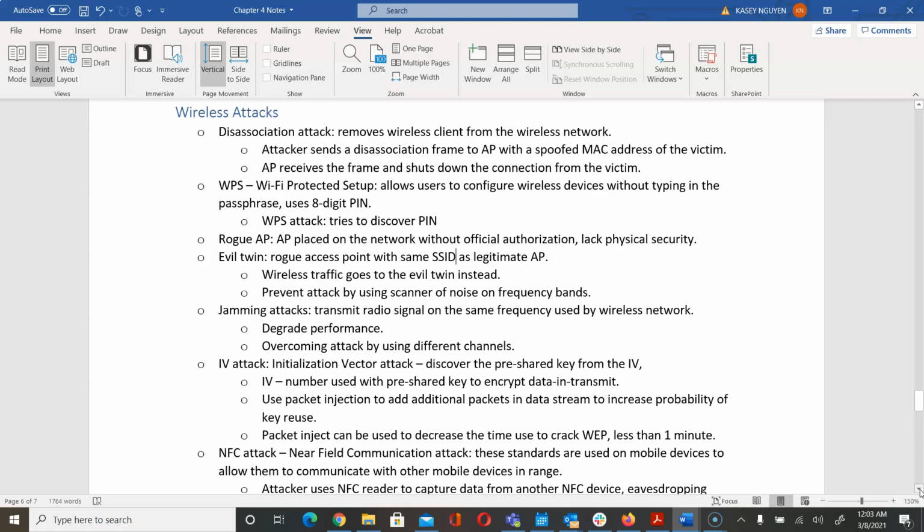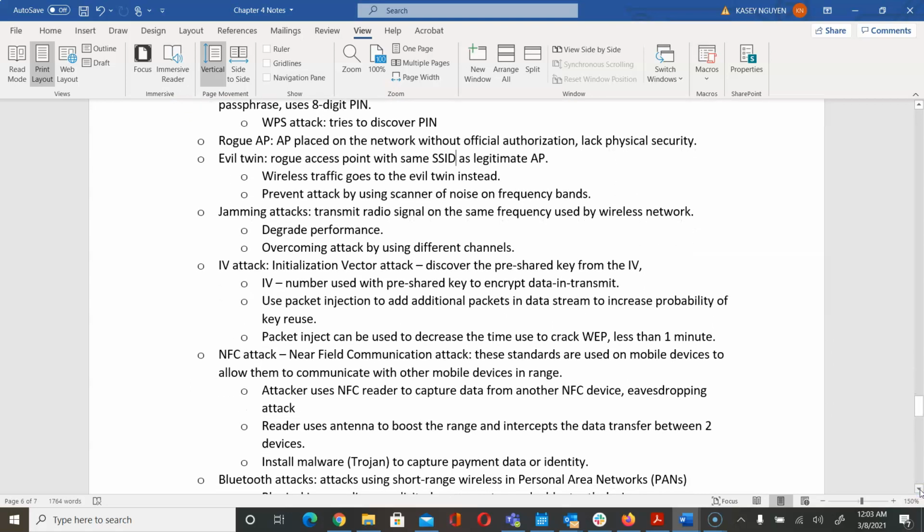And this can be done in less than a minute, so IV attack is very common, especially in the wireless environment. NFC attack is for near field communication type of devices like radio frequency door fobs, smart card readers, etc., or even smartphones and remote controls, simply using the standards that are used in mobile devices to allow them to communicate with other mobile devices in range. So it's able to recognize other systems that have NFC. And you do see some payment systems that use NFC, like point of sale systems, etc.